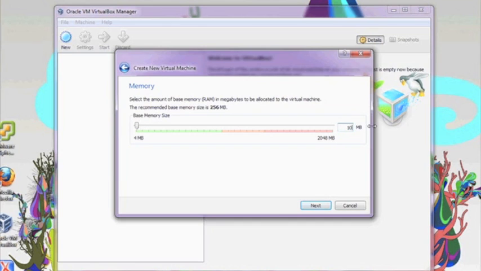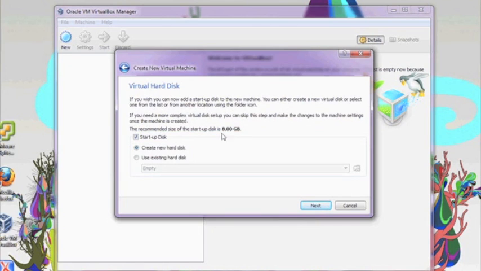Now let's select the amount of memory we want to allocate to this virtual machine. I'm going to select 1 gig. Now we're going to create a new virtual disk. This is going to be the virtual file that's going to be stored on our Windows 7 install. I'm going to choose 8 gigs as my virtual disk size. Once I'm happy with that, I click Next.